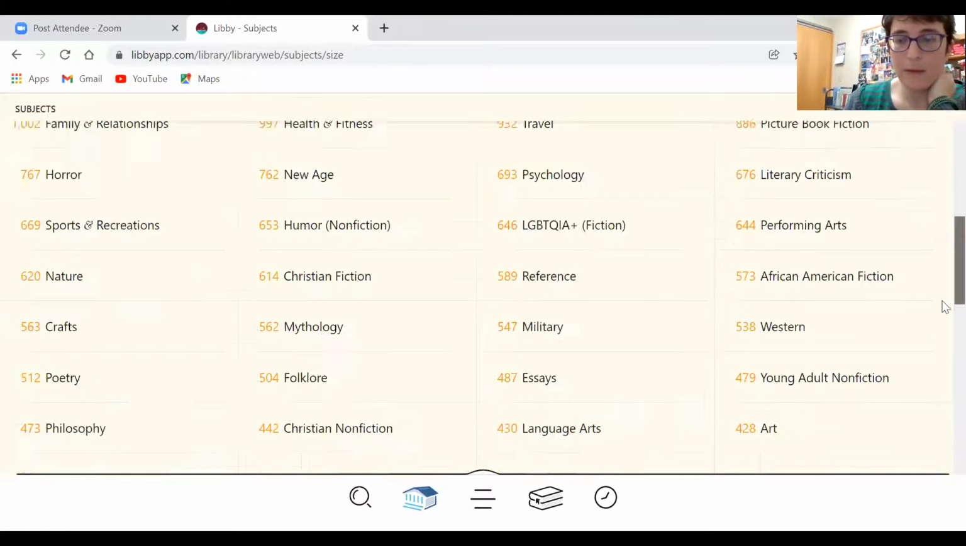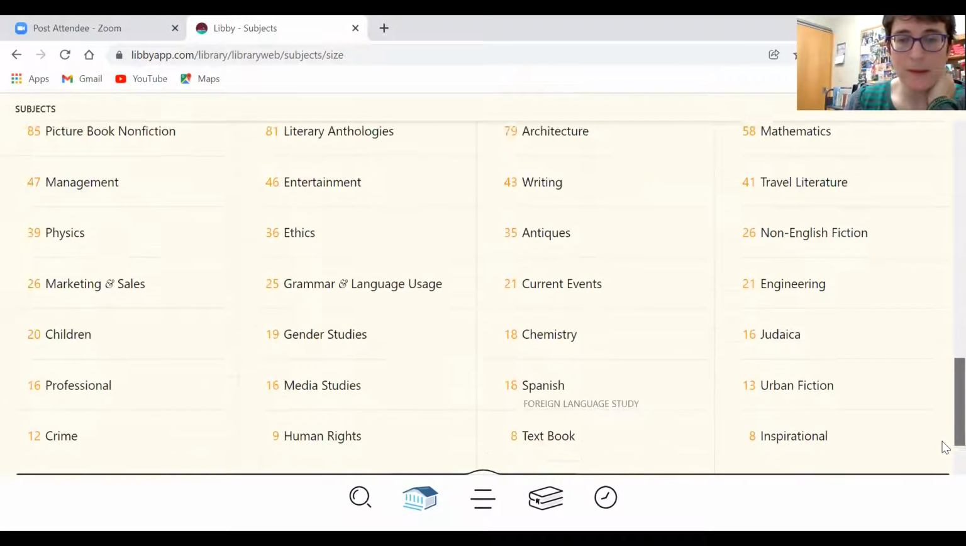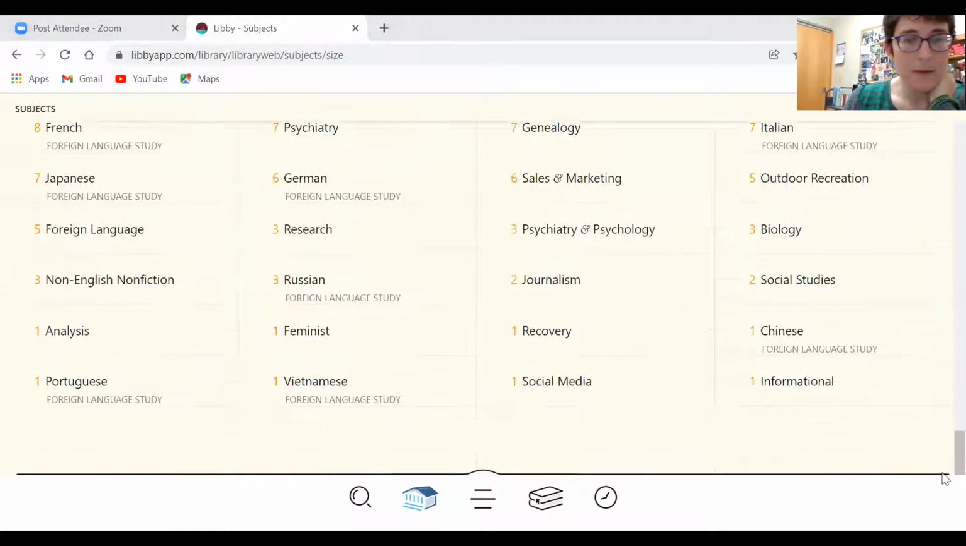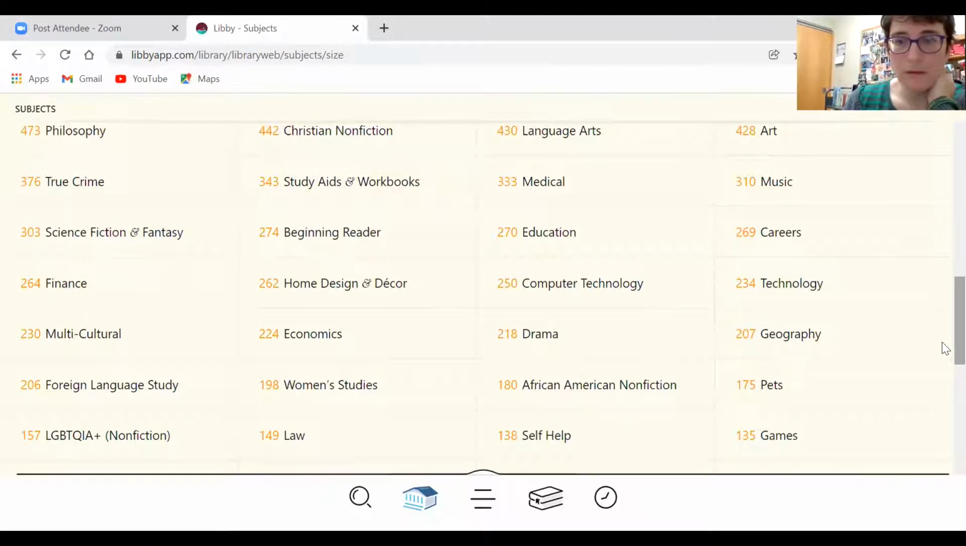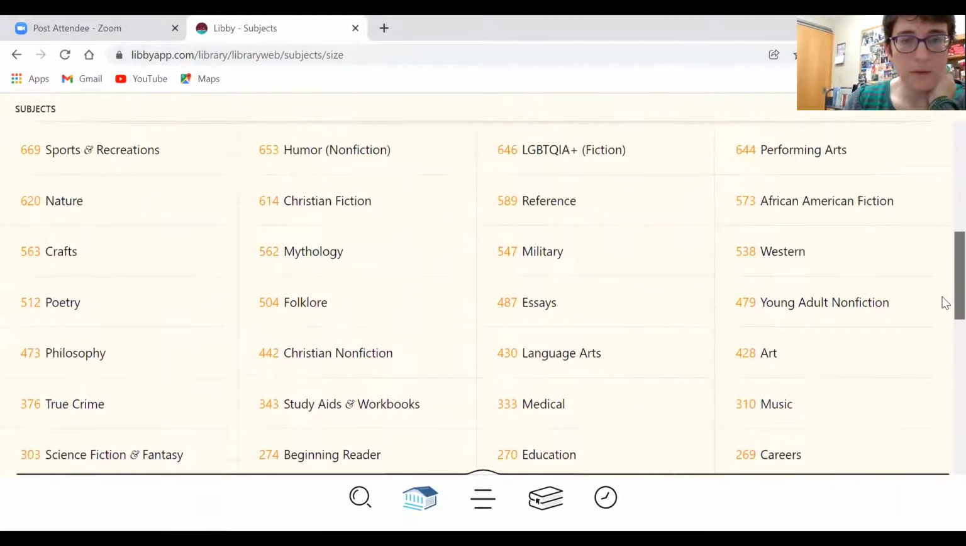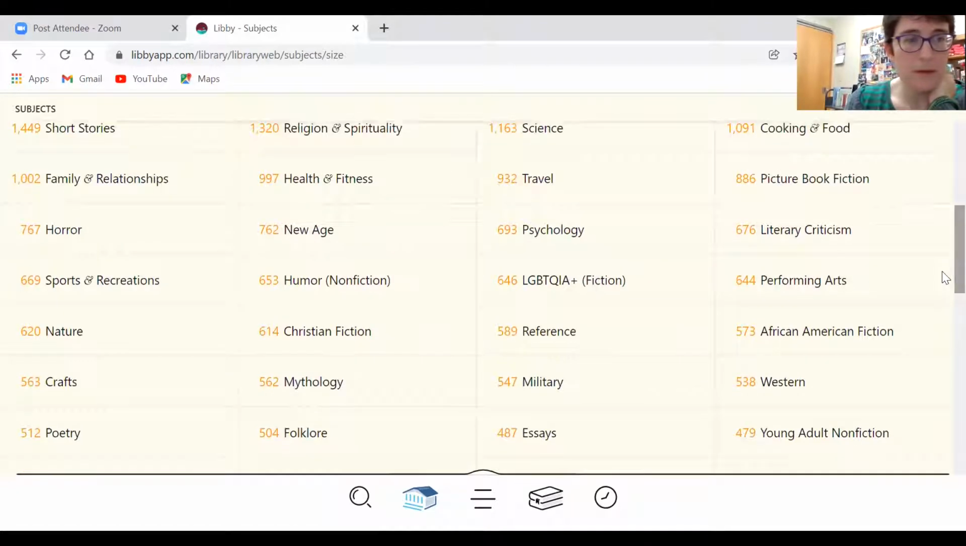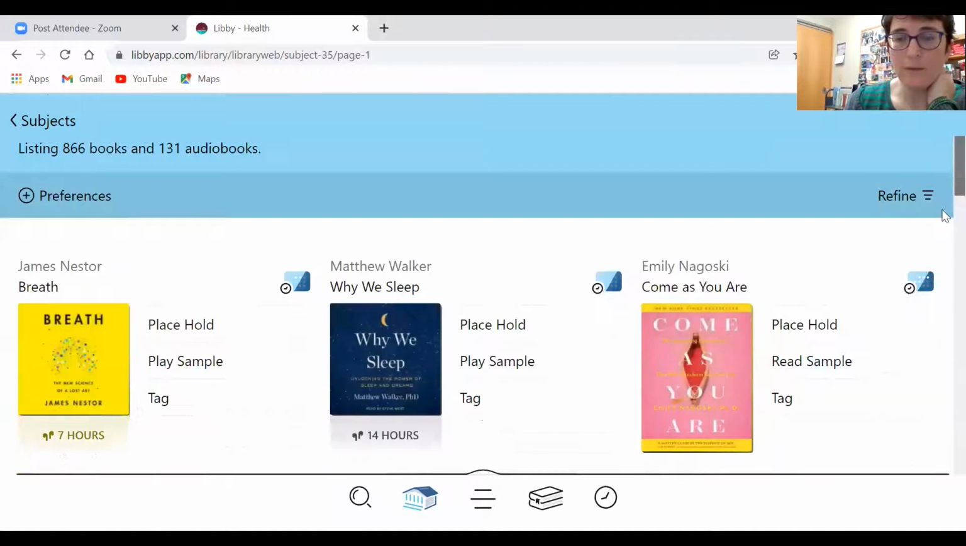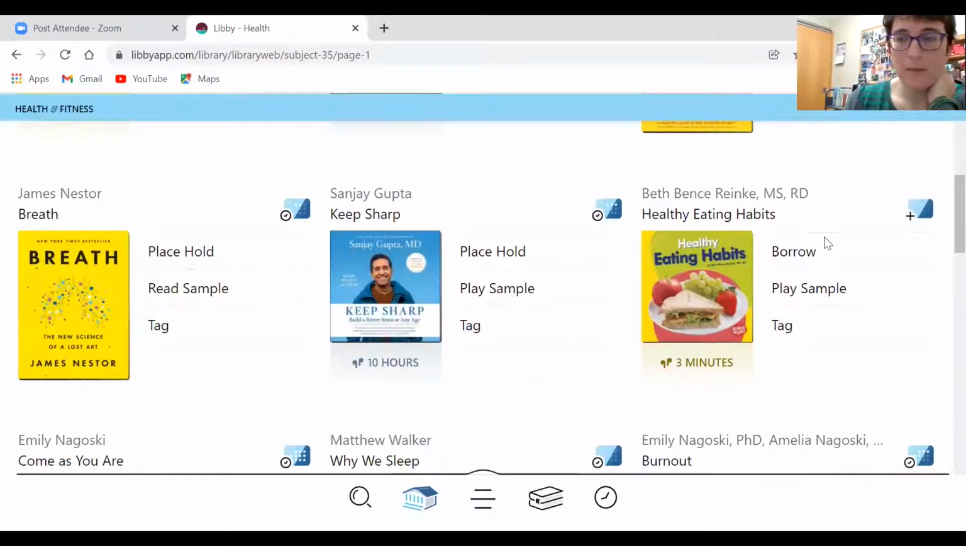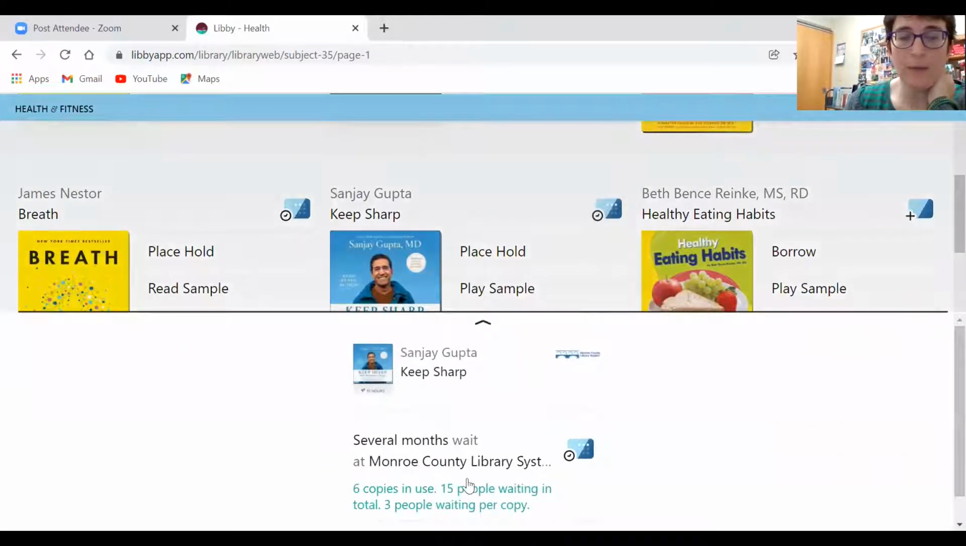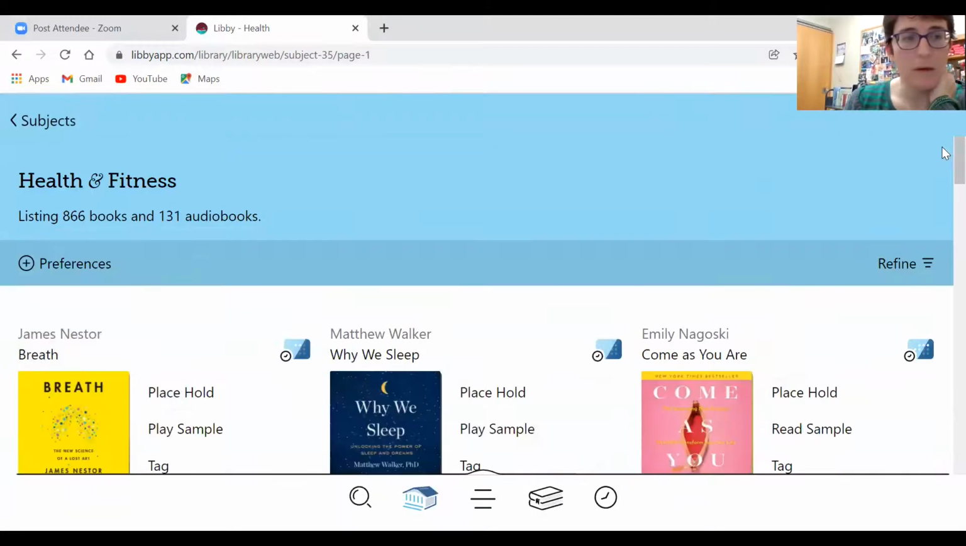We want historical nonfiction. If we go down to here and we look for history. Of course, they're not in alphabetical order. That would help. Well, here's one, health and fitness. This will just give you all health and fitness books. But you can see some of them are not available. Some say borrow and some say place a hold. And if you click on this little calendar again, you'll get how many people are waiting for it and how many copies there are. All right.